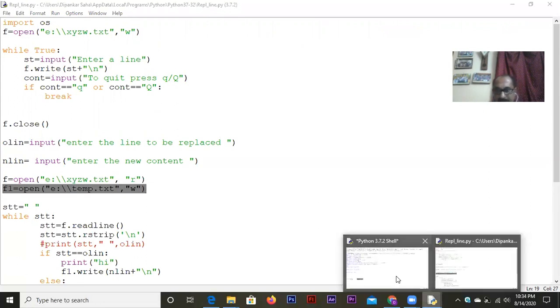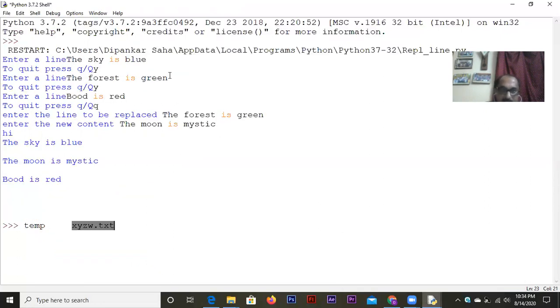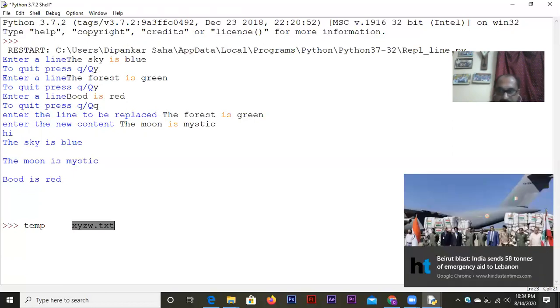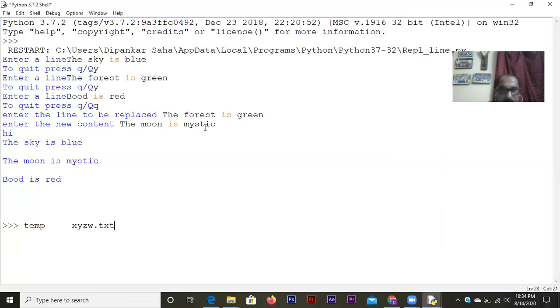Now comes the second line. The second line is "the forest is green," which matches with the line that I want to replace. Since that is the line that I want to replace, what happened? The forest is green is not written. Instead of that, in temp.text, which line is written? The new line that you have entered, the moon is misty.